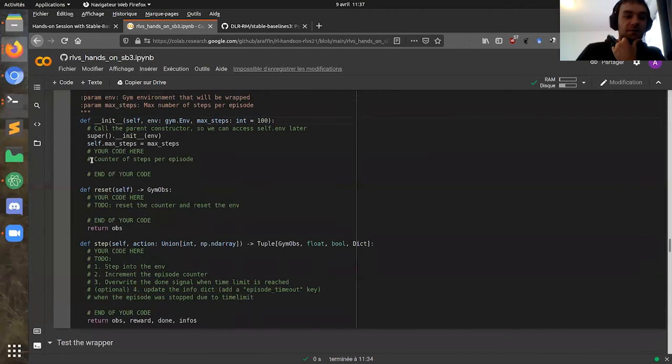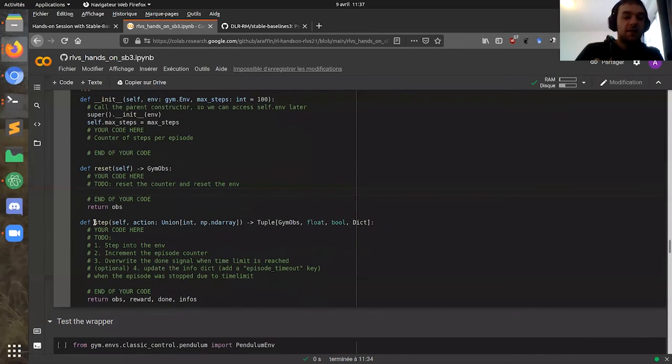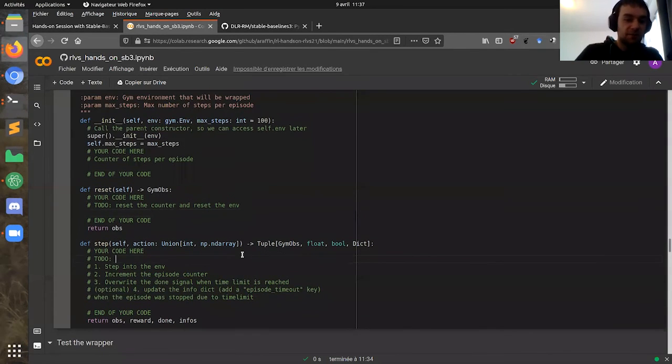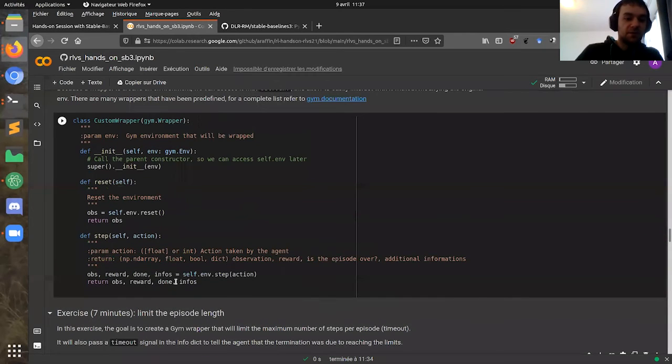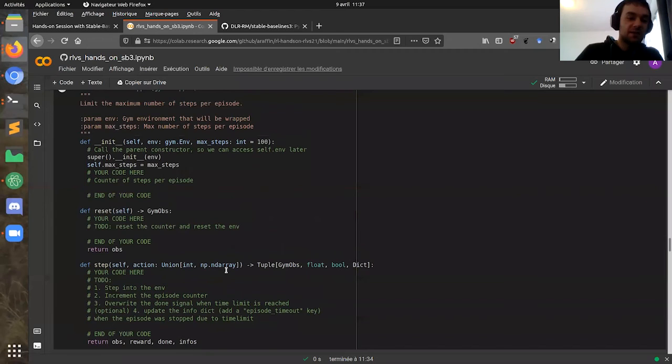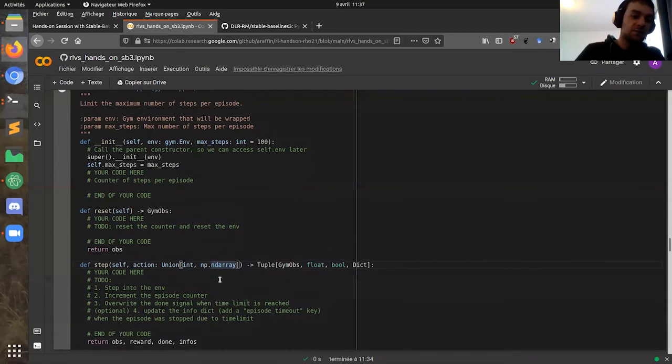For that, you will need to have a counter of the number of steps per episode that you will need to reset at the same time that you reset your environment. And then in the step function, you need to step into the environment, increment your episode counter, and check if the counter is over the limit or not. And if it's over the limit, then you need to stop the episode, so return done equal true. And optionally, if you have some time, you can also add a key to the information dictionary. If you recall, you have the information dictionary to tell the agent that this termination is due to timeout and should be treated differently to a normal termination.